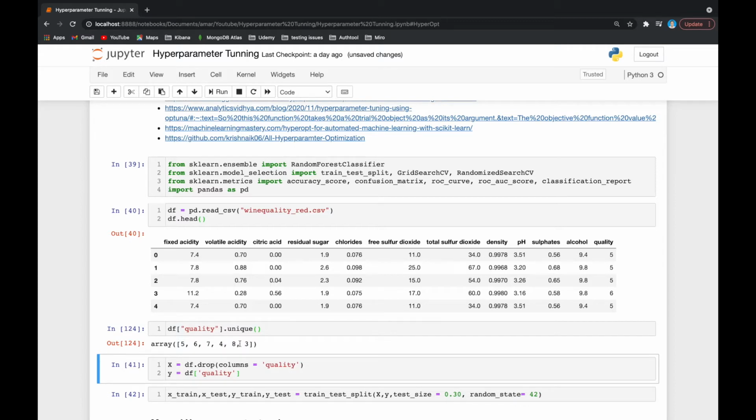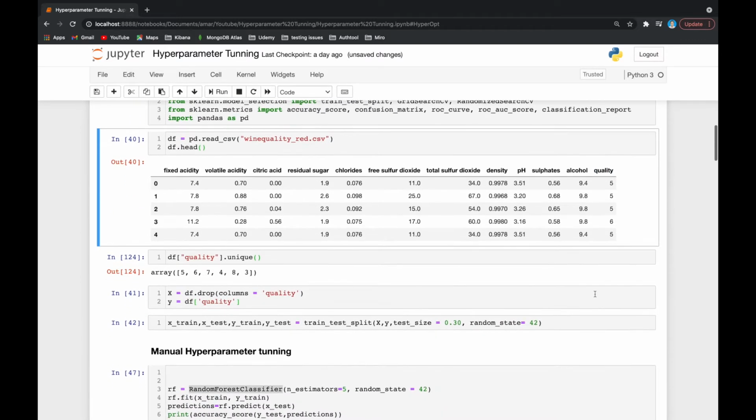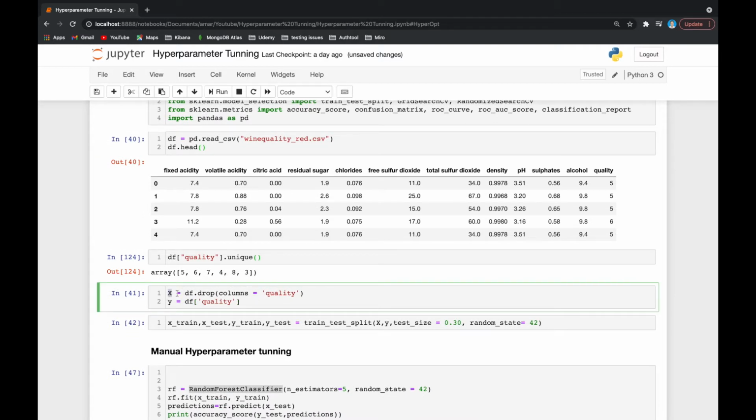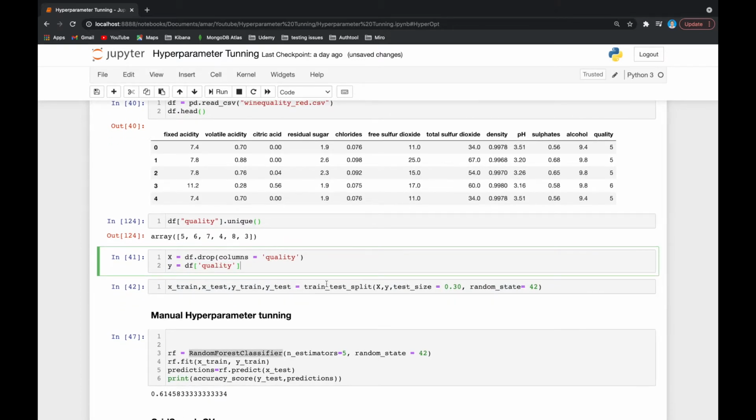Okay, so we have 1, 2, 3, 4, 5, 6 unique values of quality of wine. Okay, so it is a classification problem. Then here we have separated our independent features by dropping quality and defining y as our dependent feature. Okay, after this we have segregated our training and test data.